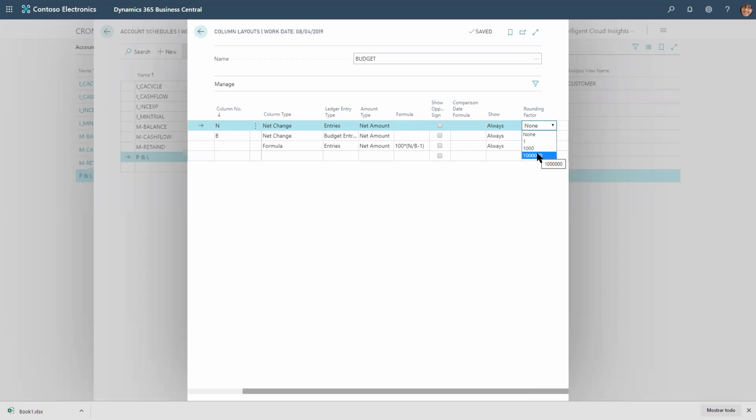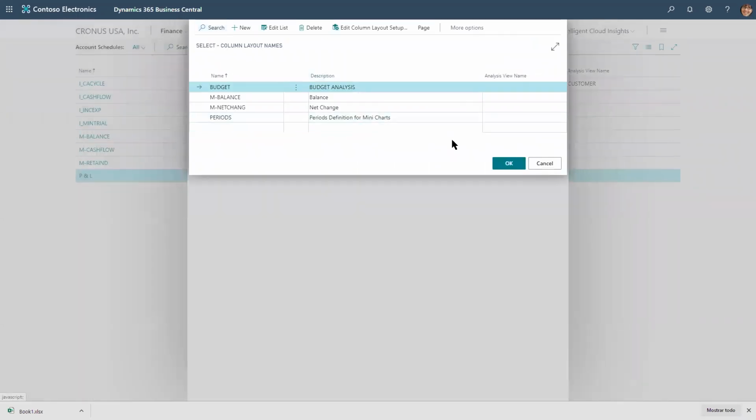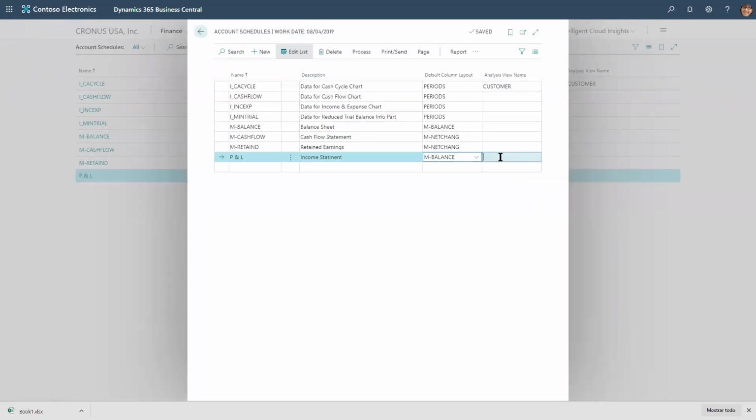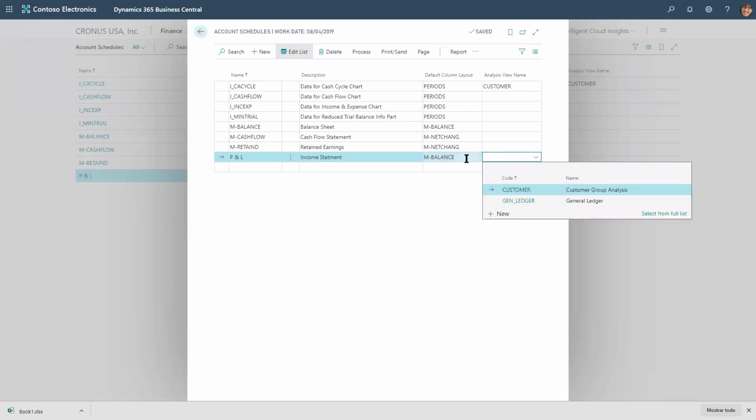And since you are actually reporting, you would like to get rid of that and just present the rounded final numbers. So for my example, I'm going to take a look at the balance for the income statement. I have created a layout and included here the default column layout, which is the balance. Just give me the balance.